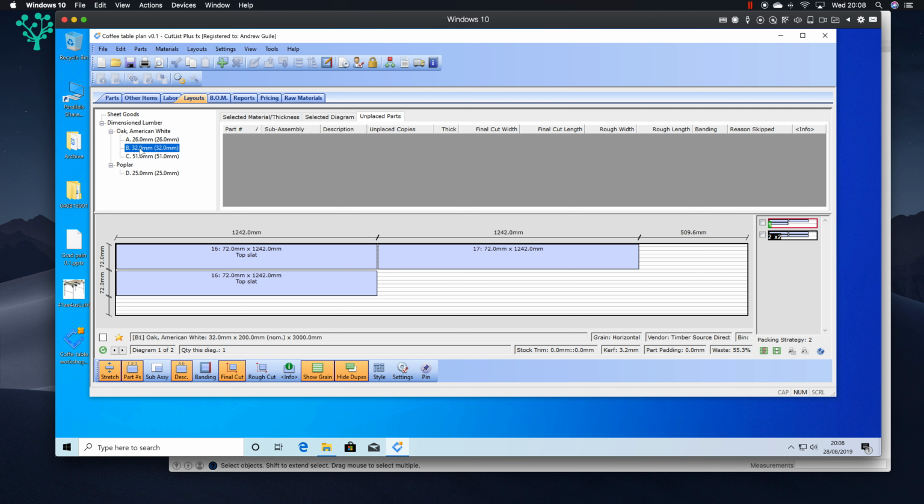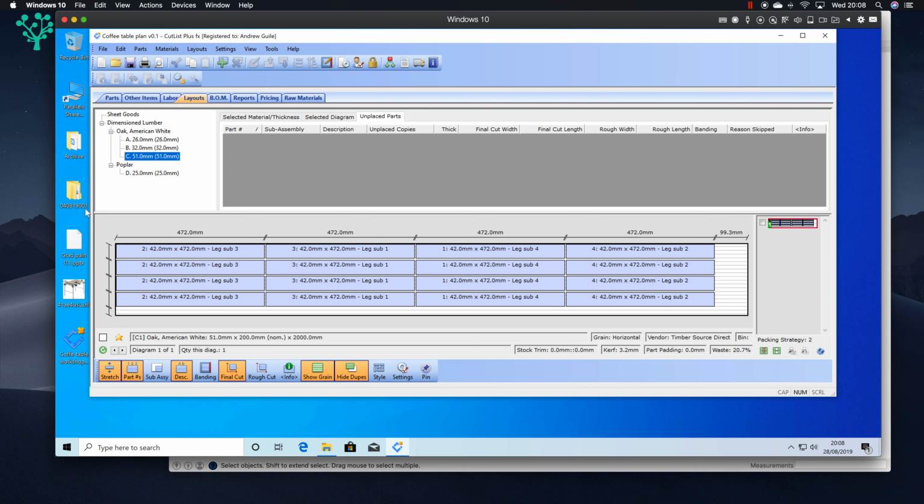It's got the top slats inside here, and again it's grouped those together, so I should get a nice grain layout on that one. And then it's given me the overall legs out of a single piece of 51 by 200 by 2 meter length stock.